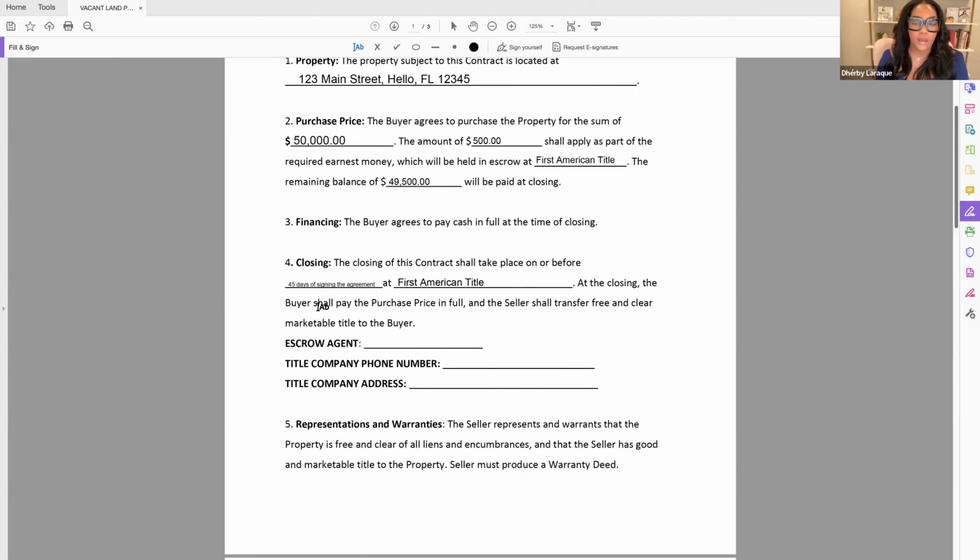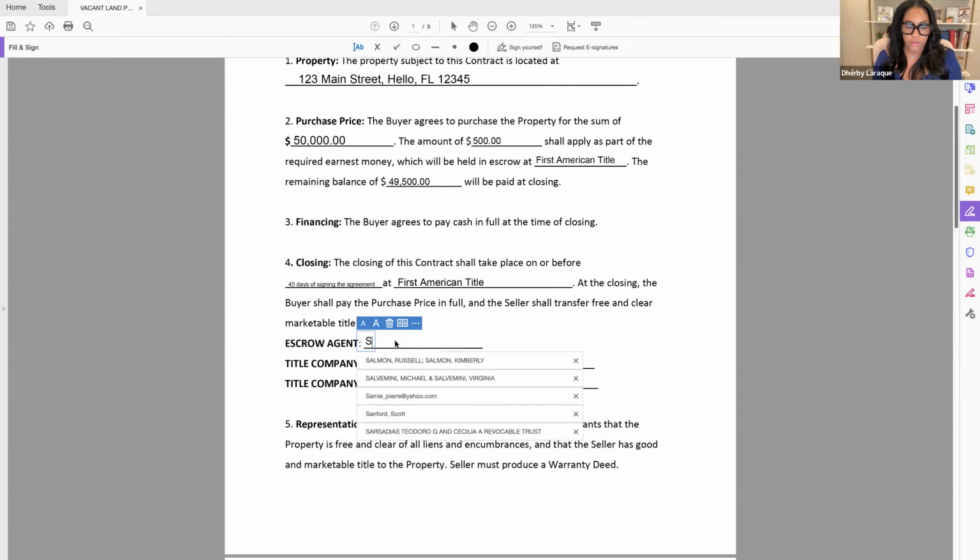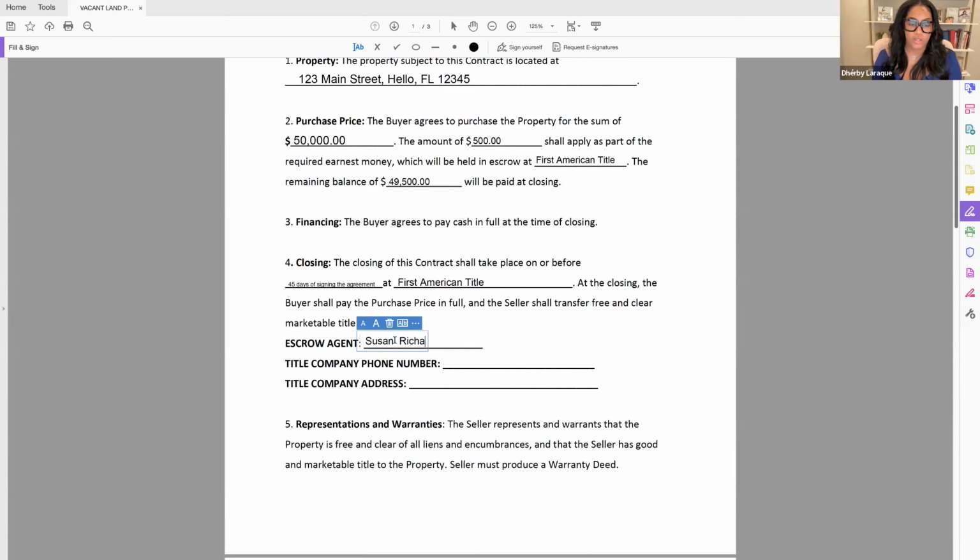At the closing, the buyer shall pay the full purchase price in full, and the seller shall transfer free and clear marketable title to buyer. The escrow agent's name, you can just put Susan, I don't know, Johnson again. I don't know, I'm gonna do Johnson. I don't know, Richards. I'm just thinking about names at this point. Okay, so escrow agent's name and the number.